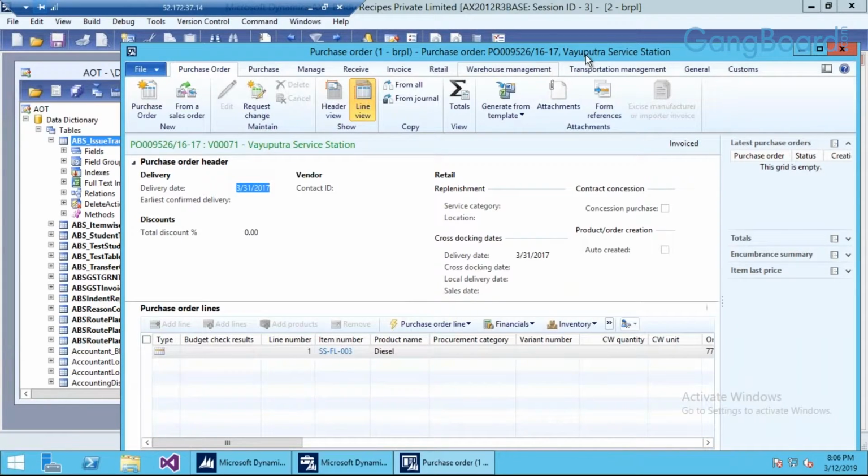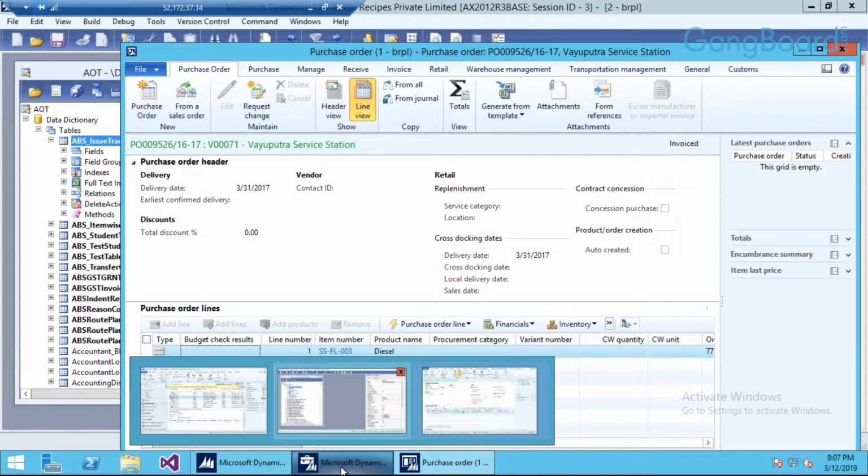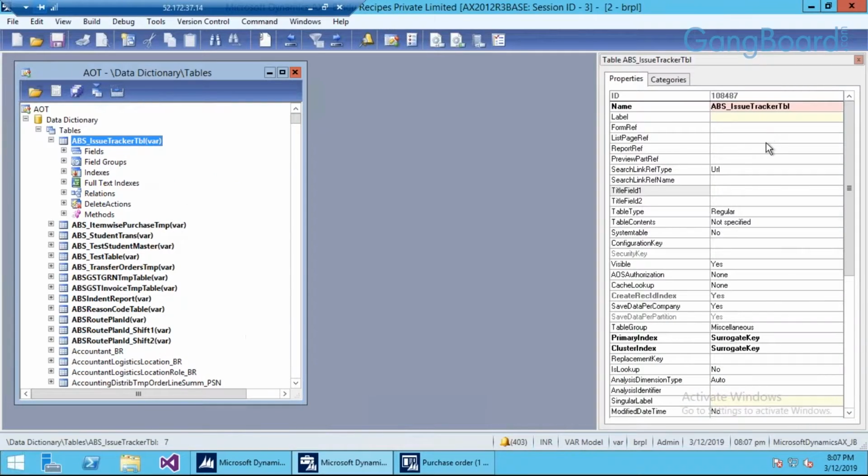It is a title for your page. When you select this particular record and open the form, that particular id and that name will come. So next to the caption, if you want to display any field that is present in your table on the form, then you will set title field 1 and title field 2.